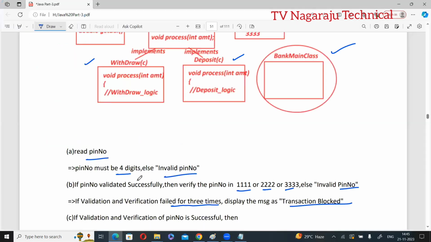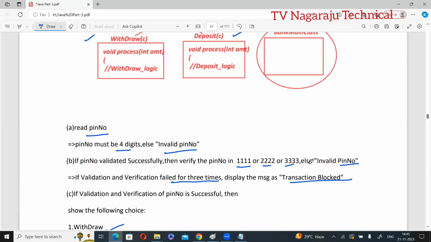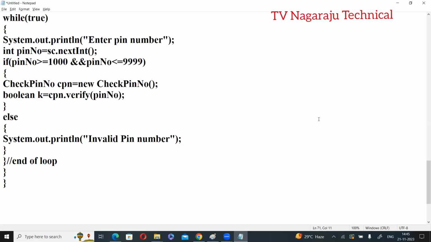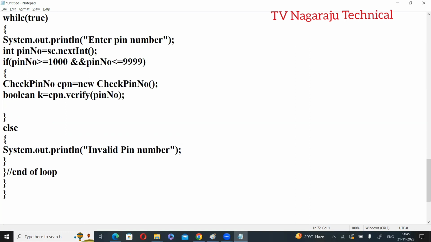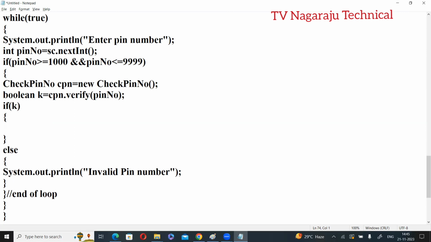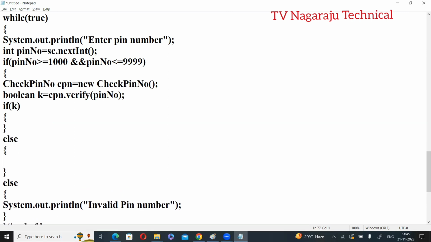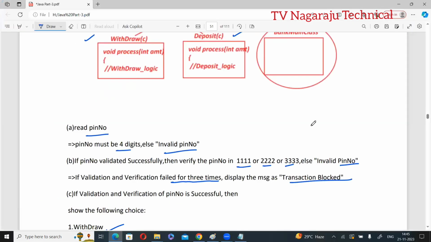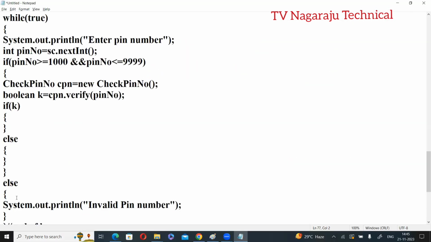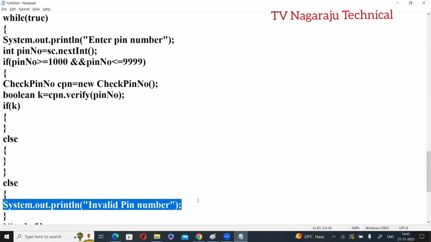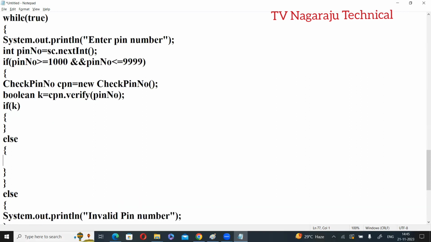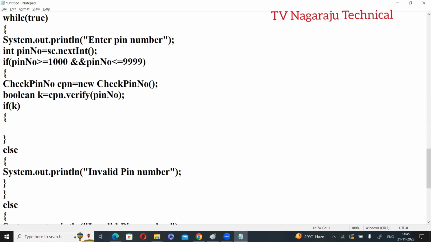Suppose if the validation is true, then okay. Otherwise, invalid pin number. Now you need to check the K value. If K is true, you are doing some operation, else you are printing a message again, invalid pin number. Fine.